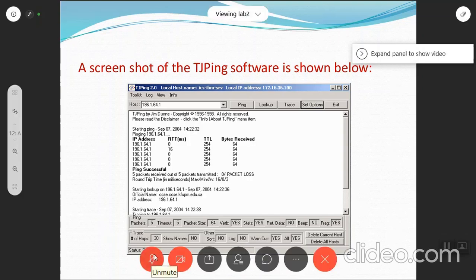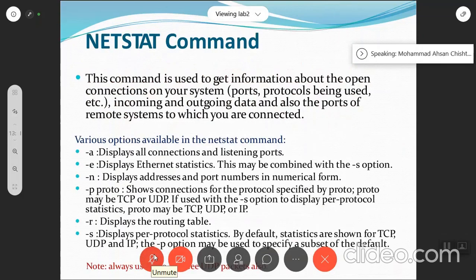Then moving on to the next one is the netstat command. This is slide number 13. This command is used to get information about open connections on your system, ports, protocols being used, etc. Incoming and outgoing data, and also the ports of the remote system to which you are connected.